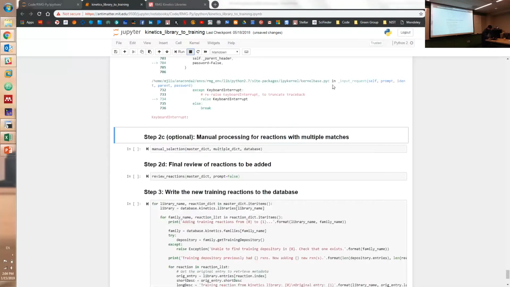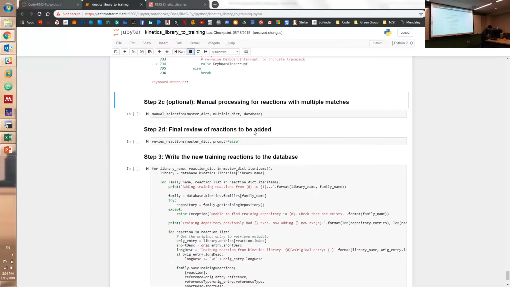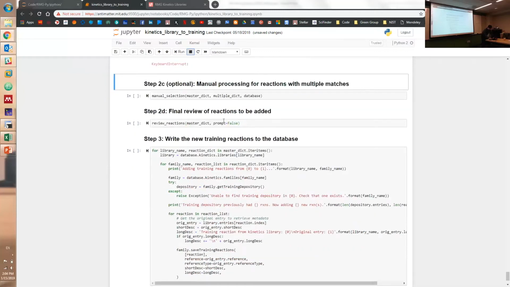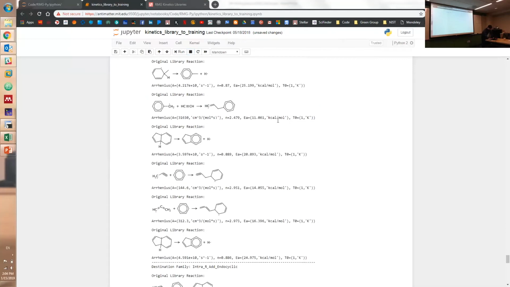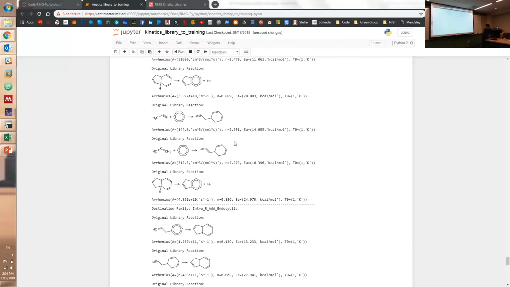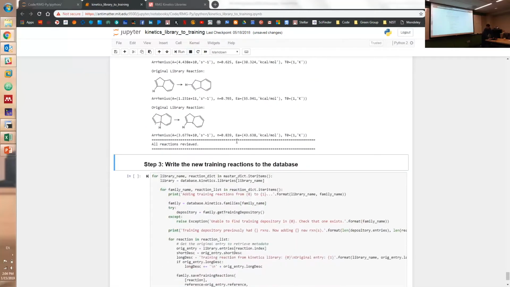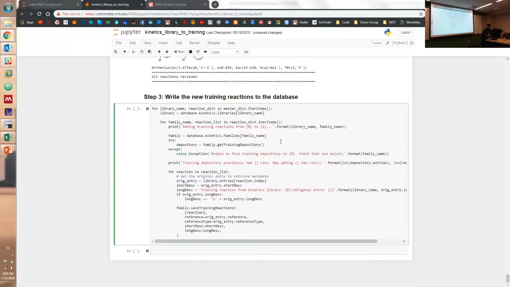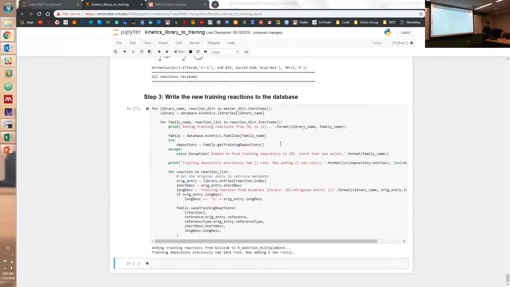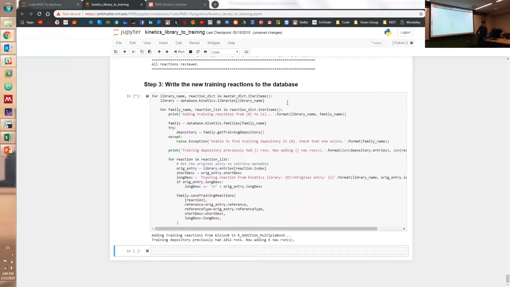Or if you don't want to do that, then you can continue to the final review of reactions to be added, and just double check these are all reactions that you want to add, that the rates are inputted correctly. And then once you're sure and you want to add, then you just run this last block, and this will automatically write everything to the database with proper labels. Right. And you can see that it's adding to our addition multiple bonds. It added six new reactions.